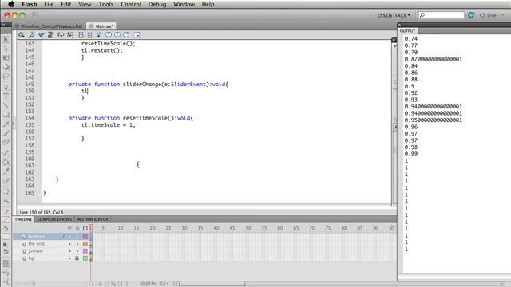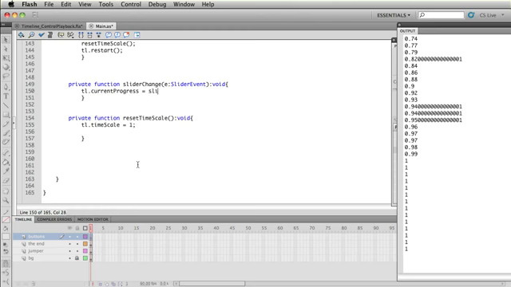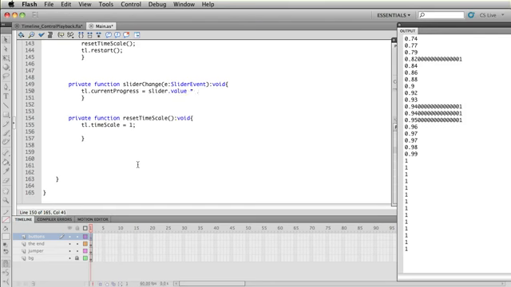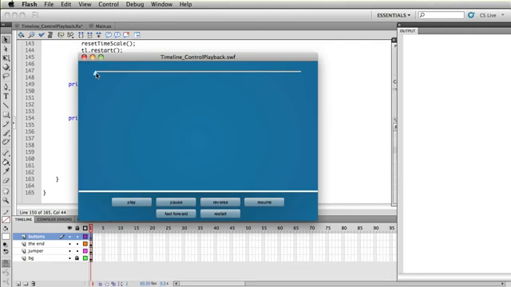I'm just going to tell my TL to set its current progress value equal to slider.value times 0.01. And we're almost there, folks. This is going to work awesome. I'm going to now show you that I can scrub right through the movie. All right, the end. Well, it's not exactly the end because I want to play.